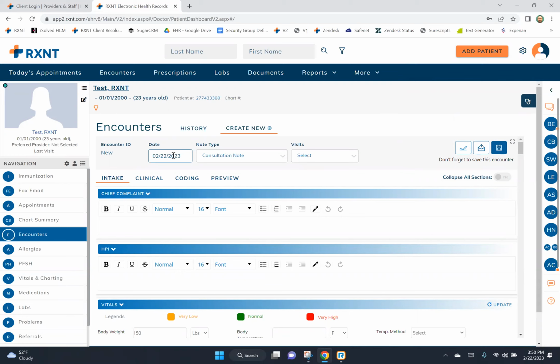Now, in the middle, you can still change the date if you need to. A lot of clients ask me, how do I backdate an encounter? You can simply change the date. You can also adjust the node type. You can manually link this encounter to the visit, which will automatically happen if you start the encounter by selecting the little green plus sign under today's appointments. Only when the encounter is linked to the visit, you are going to have an additional icon towards the right to enter your checkout notes.